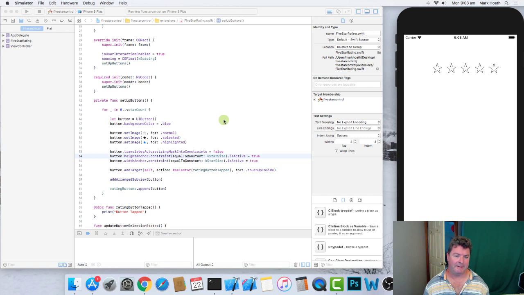Okay, so there we got our 5 empty stars, and if we click on them, it's still going to say button tapped, but you can see here that it goes blue when it's highlighted, but it's not actually remaining selected, so let's fix that.